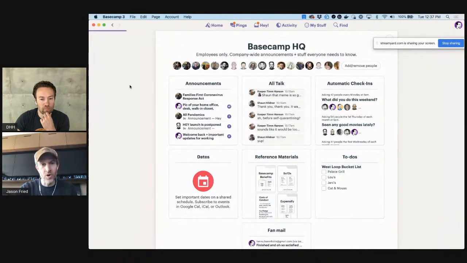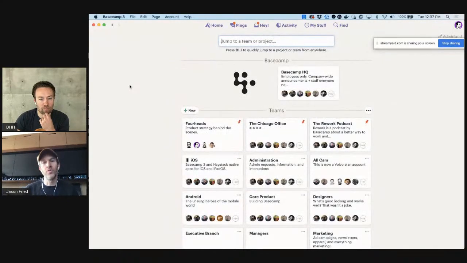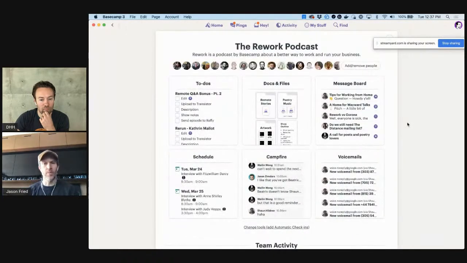So I'm going to go back to the home screen for a second, and we're going to walk through an actual team. The team I'm going to choose to walk through is the Rework Podcast. Everyone has access to this team, but there's really two people here who are doing all the work, Waylon and Sean. I want to show you how they organize their work.